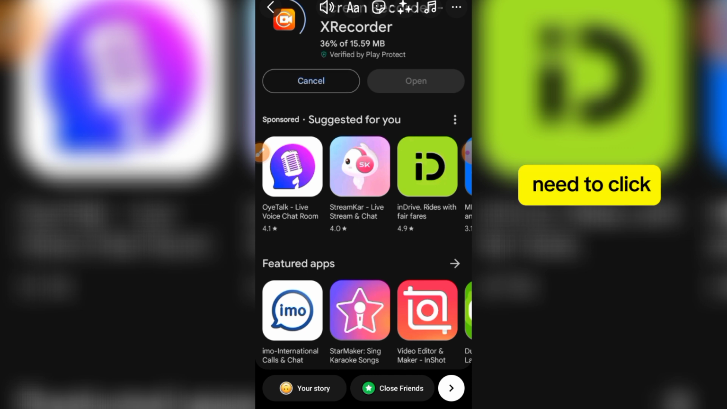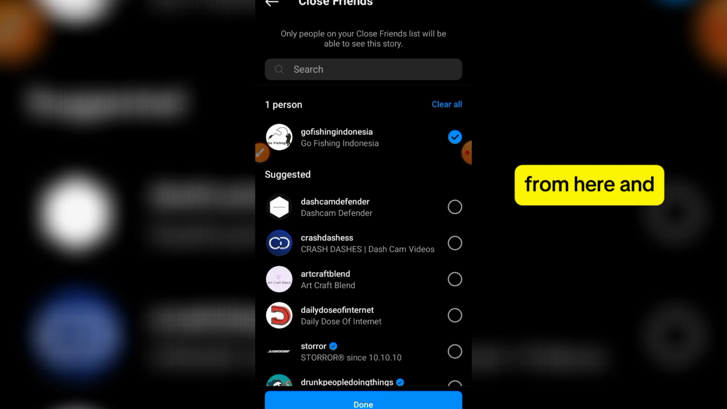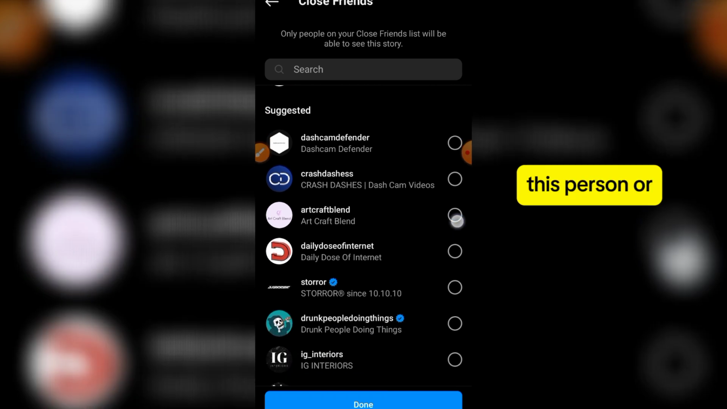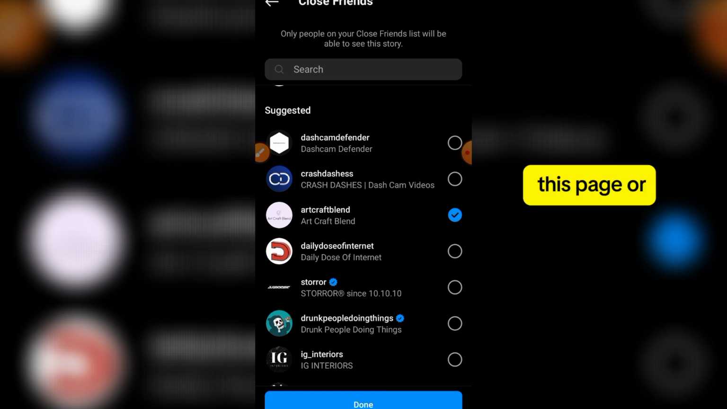Now you need to long press on share, click on the close friend from here, and from here you need to choose the person you want to share the story with. So let's say I want to share the story with this person or this page. After clicking this, just click on done, and the story will be shared with this person.